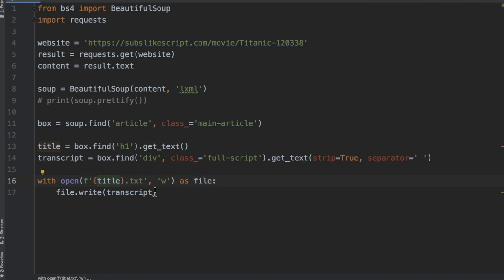So basically this is like doing something like this. Let me show you in case you're not familiar. Title plus txt. Yeah, it's something like that. If you're more familiar with the plus sign, then maybe you can use the plus sign. But I'm using just here f string. But yeah, you can use the plus sign if you want to.